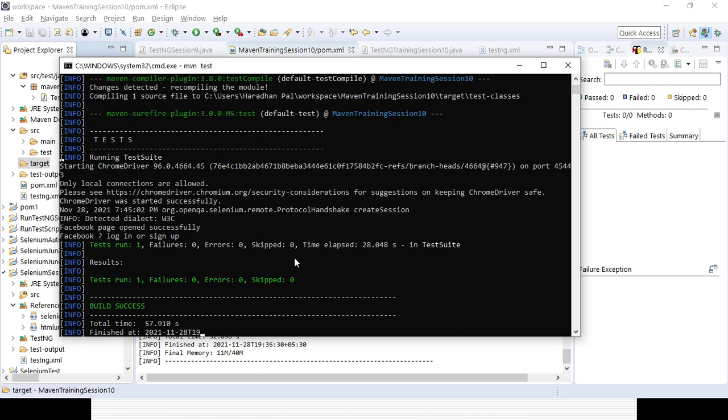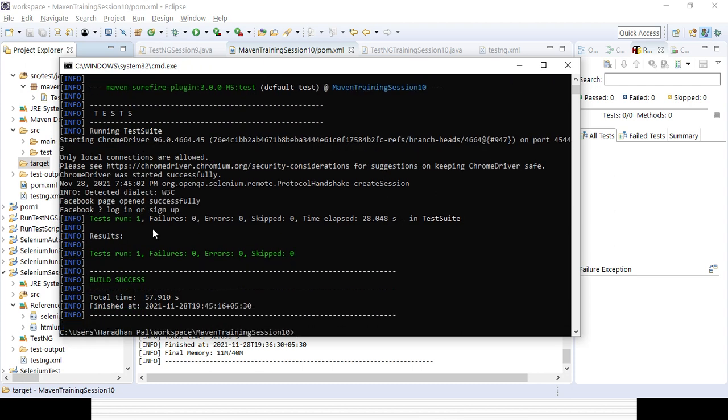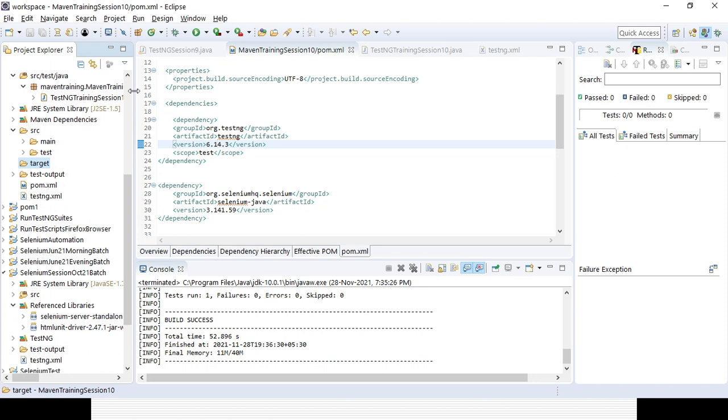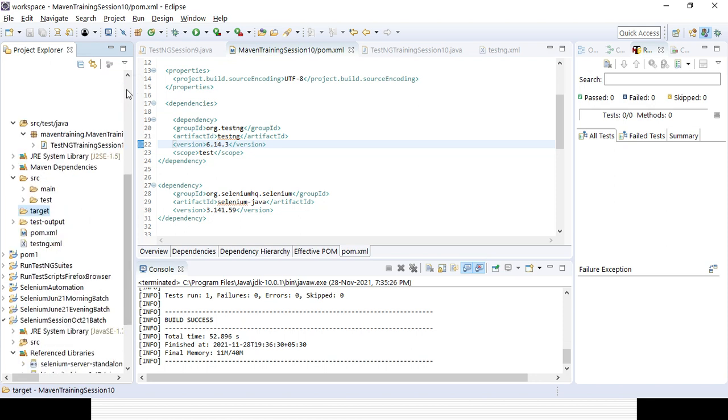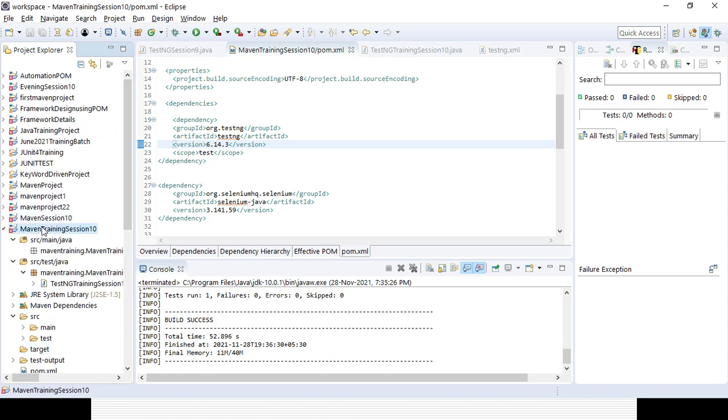You can see the Facebook page opened successfully. That is the Facebook page. Total number of time takes, total run 1 and failure 0. Okay. Then if you refresh your project in the target folder, you could see that is generated. Something will be generated right in the target folder.